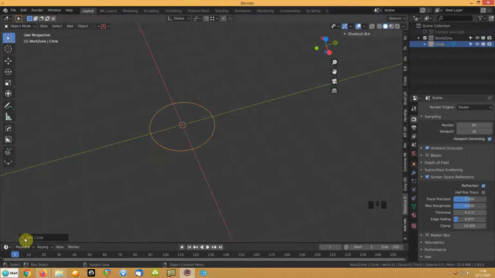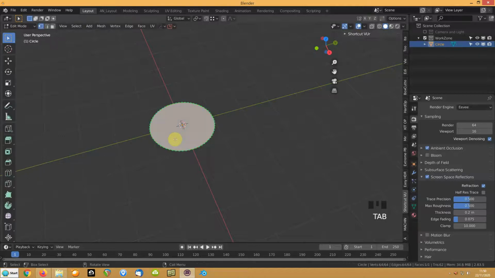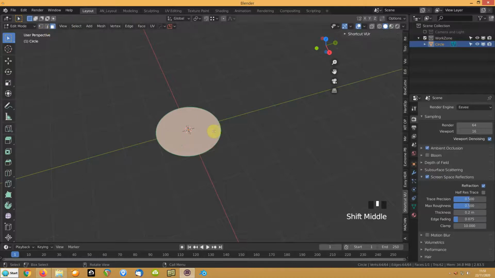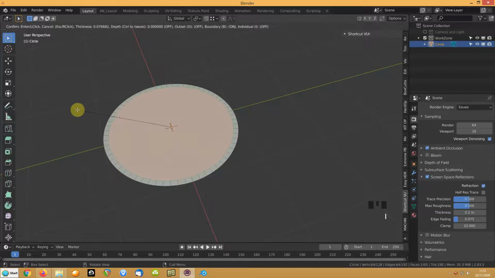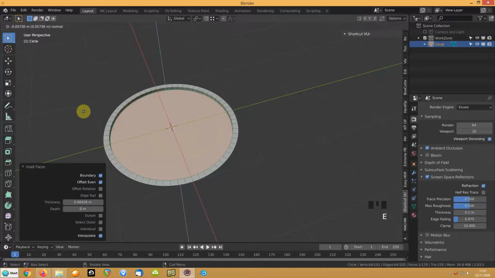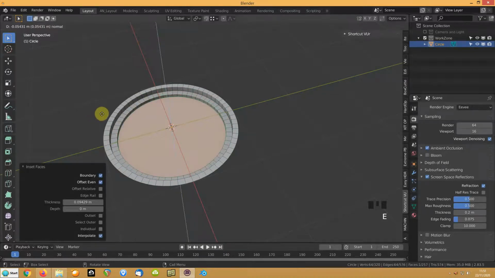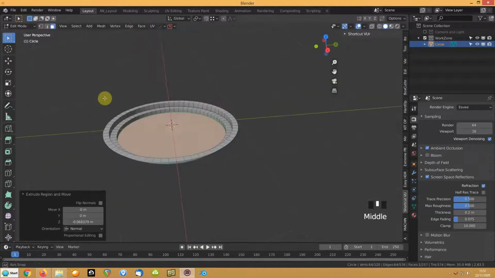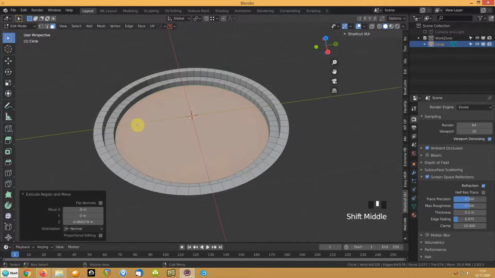First one, it's a circle. Nothing surprising there. Right, switch into face select mode. The obvious thing is you inset, then you inset, and then you extrude. Carry on, carry on, carry on. Which is fine, apart from this isn't equal. This is not precisely equal.